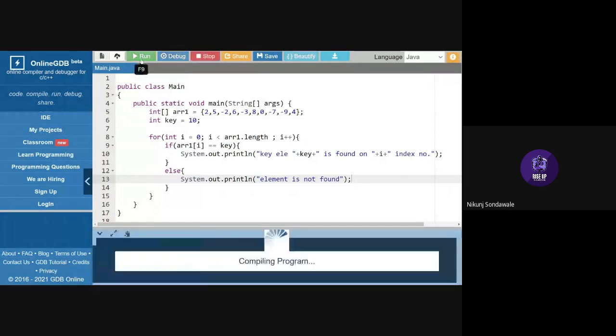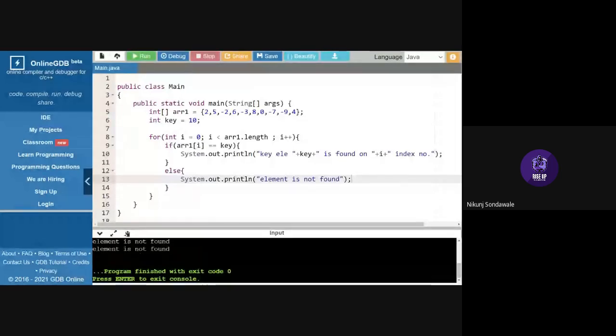If we run this, you can see it is printed as element is not found. But you see it is still giving infinite loop, right? No, it's not giving infinite loop. We are traversing throughout the array, right? So it is printing element is not found till the last element, right? So this was the program.